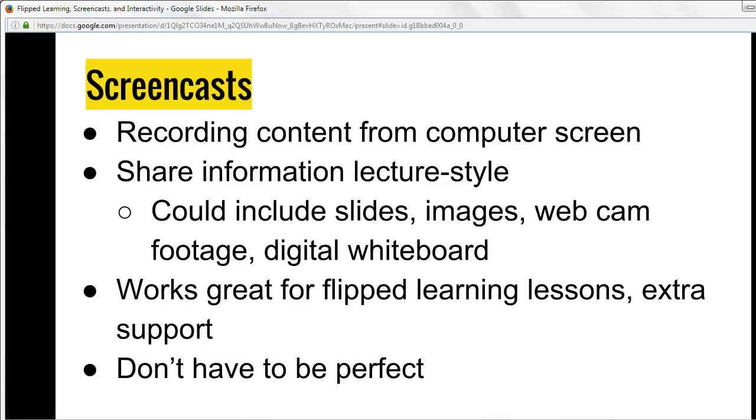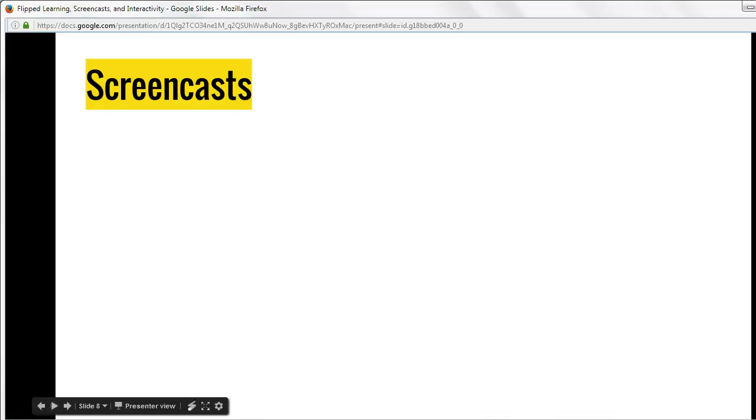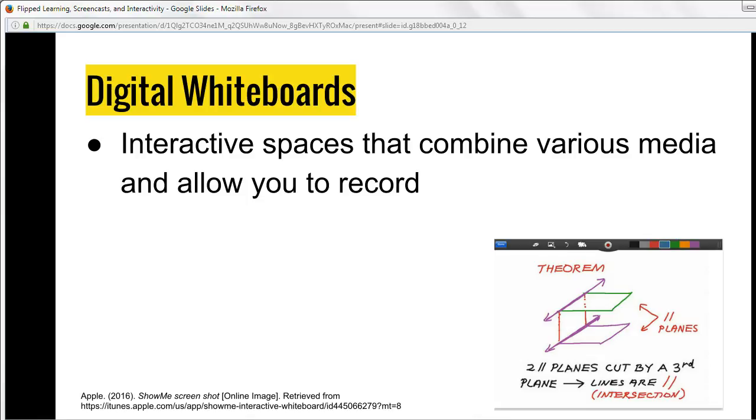As you consider the concept of digital whiteboards, I just want you to know what they are basically. Sorry, there was one little glitch. They basically are interactive spaces where you can use the mouse or your finger or a stylus to interact with content on the screen, and often they allow you to record your narration along with them as well.